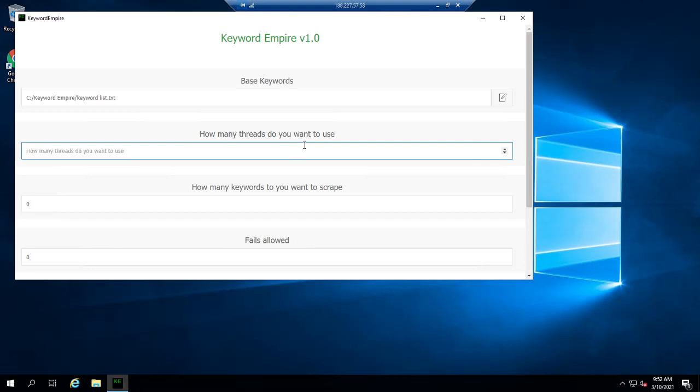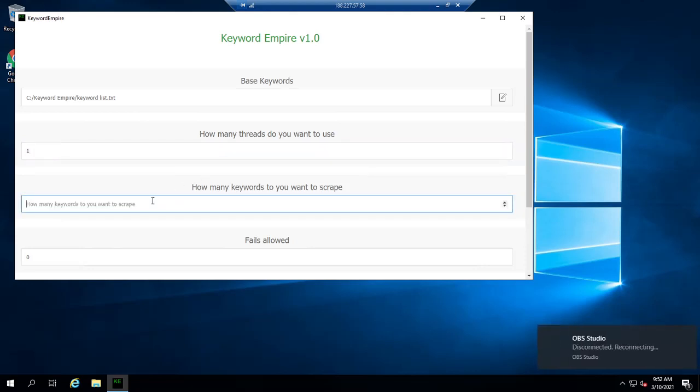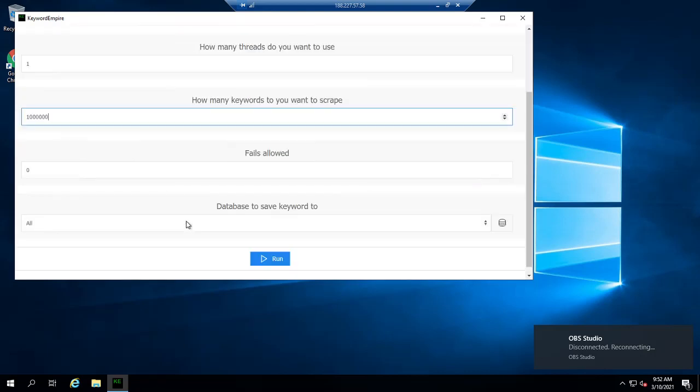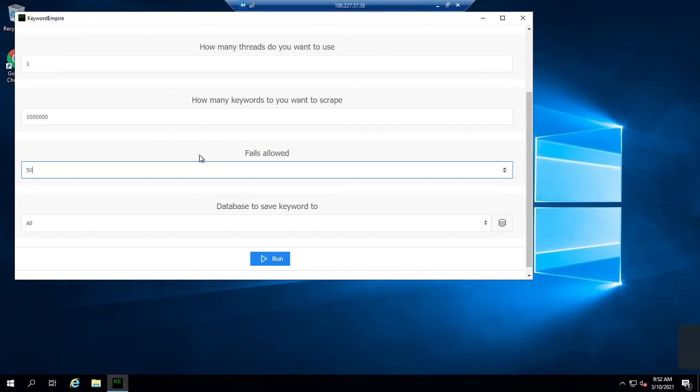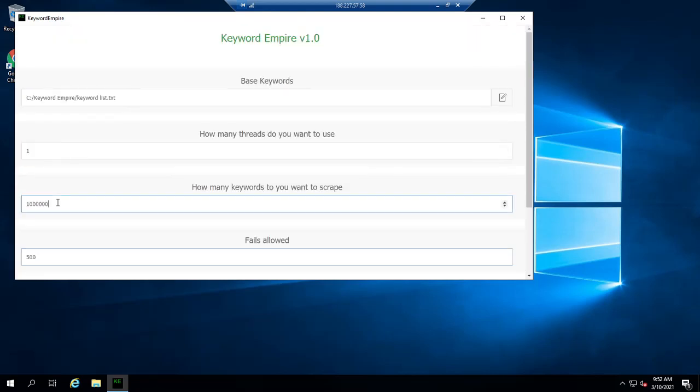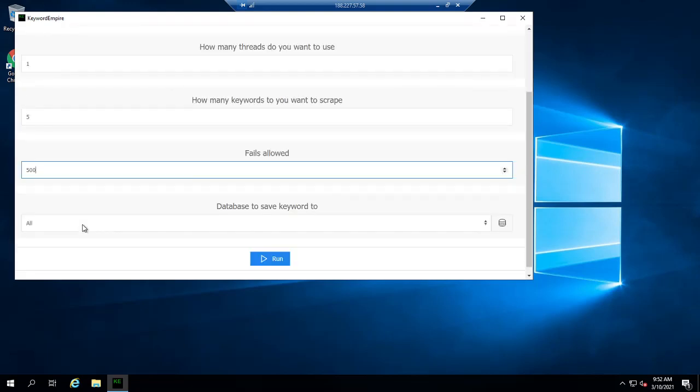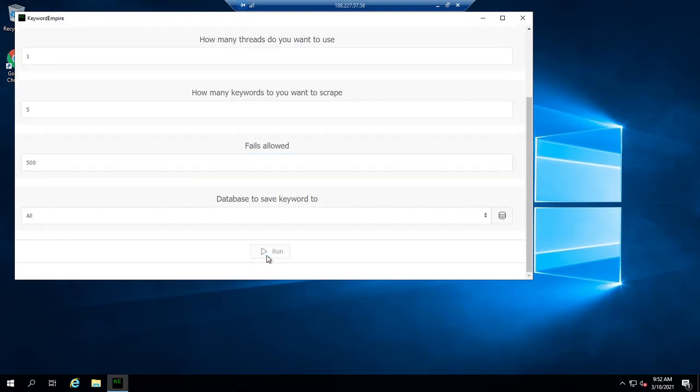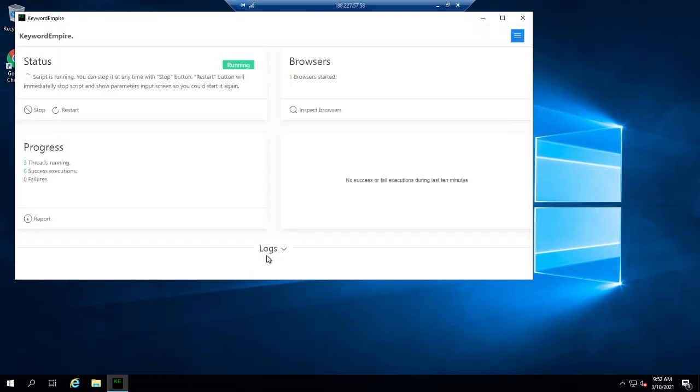How many threads? Just one. 10 trillion keywords. Fails allowed, 500. And then, yep, that's all good. In fact, no. I should test this first. Just make sure that this is, because this is the first time running it on this server. So here we go.